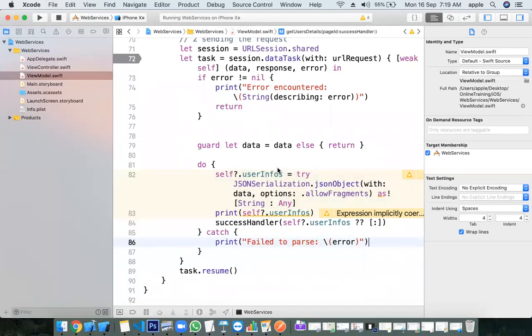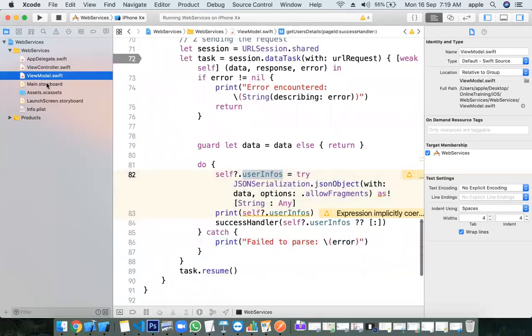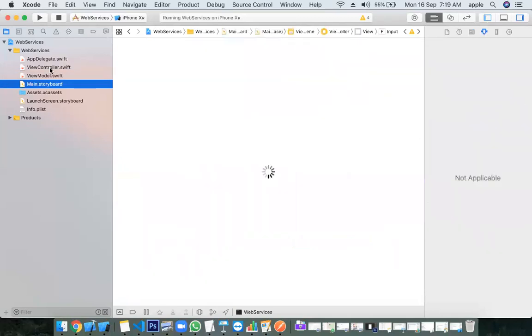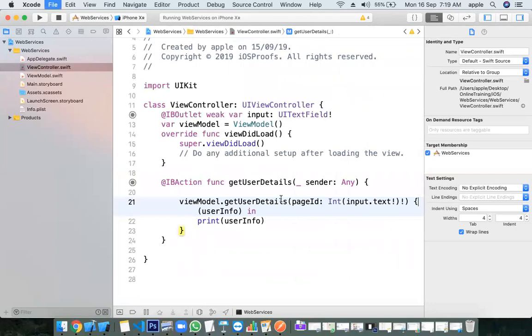Now, if you see, this is user info, but the user model is not created. Without creating the user model, how do we use that? We can also use, let me take one storyboard table view, or else we have get users detail. We have get user detail also. It gives you one user's detail. Okay, let's print it.